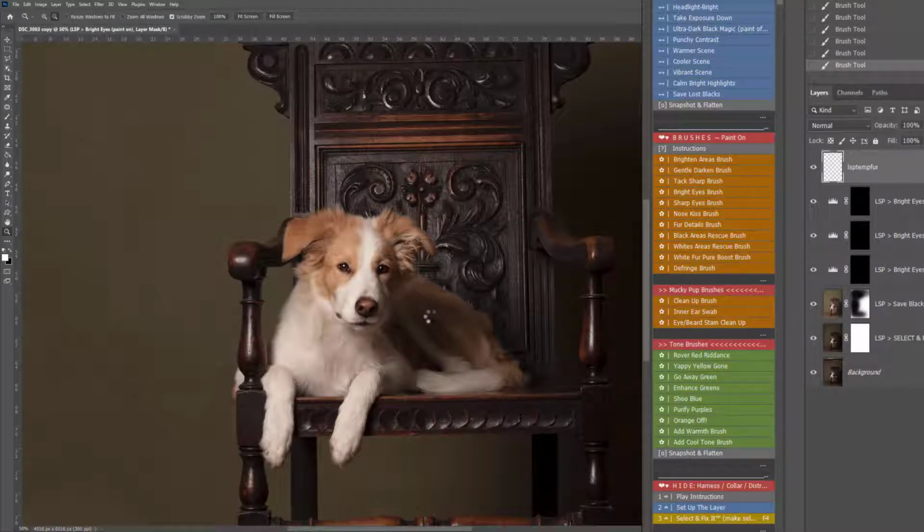I'm also going to play fur details as well, because we really want to bring out those details in this fur and the subject. So I'm just going to paint that over there, and that will give a lovely, sharp, detailed finish to the fur. And again, you play with the opacity, I'm just going to take it down a touch.